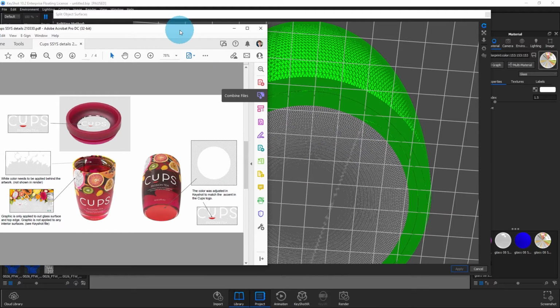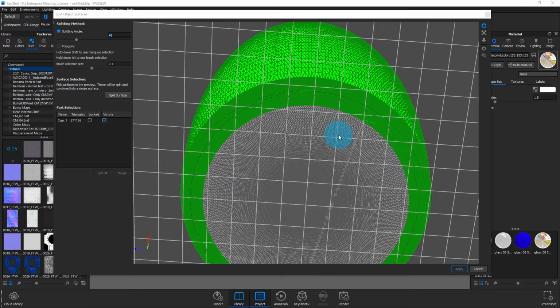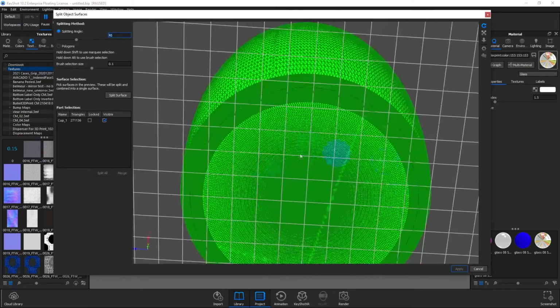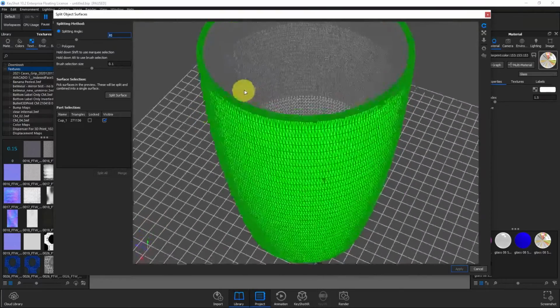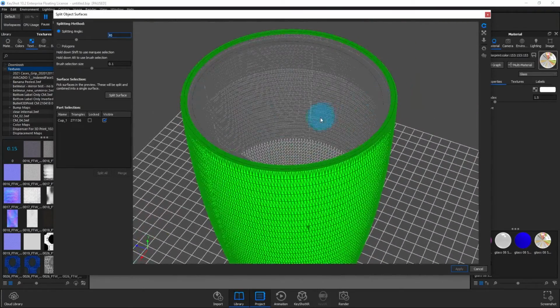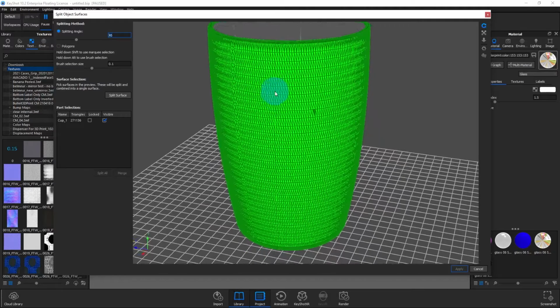Doesn't span across our two surfaces. So I'm actually going to hold down Control and then click again. Now I have that whole thing, the whole outside and the inside, and it's grabbing around this whole lip. I kind of like that. I like how that's going to look.